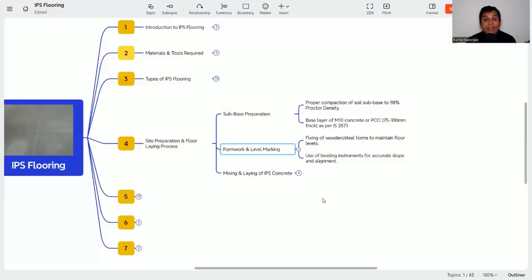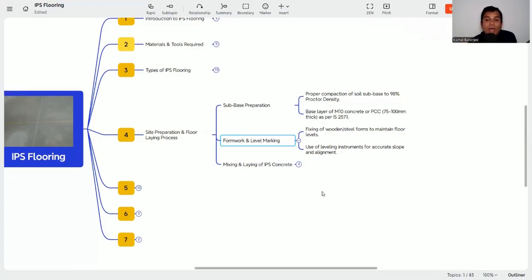But if we divide it into panels, the cracks can be minimized and will not spread to the whole area. Whatever the size of the paneling, that is decided as per your requirement or the project specification. Use a leveling instrument for accurate slope and alignment.